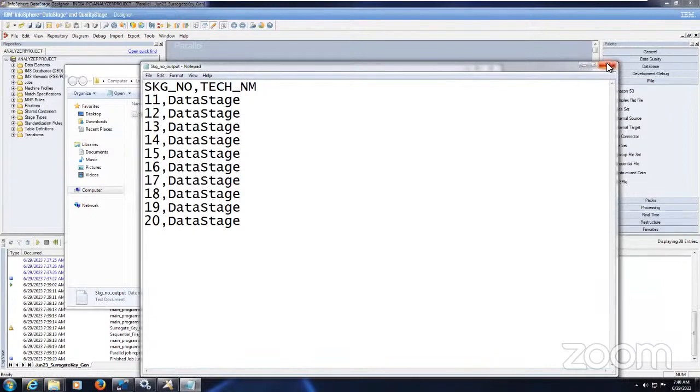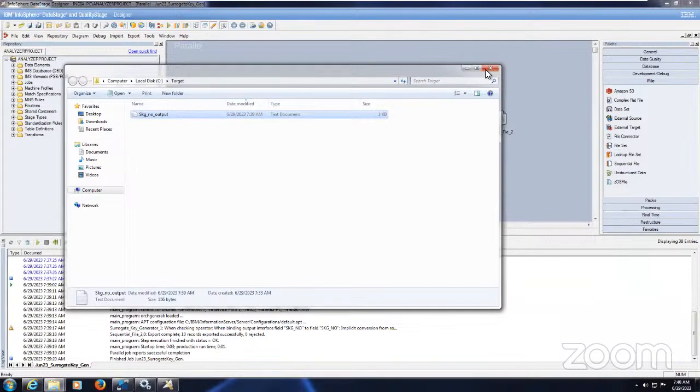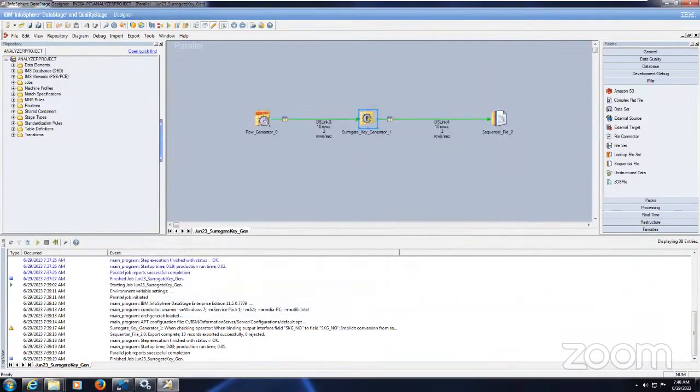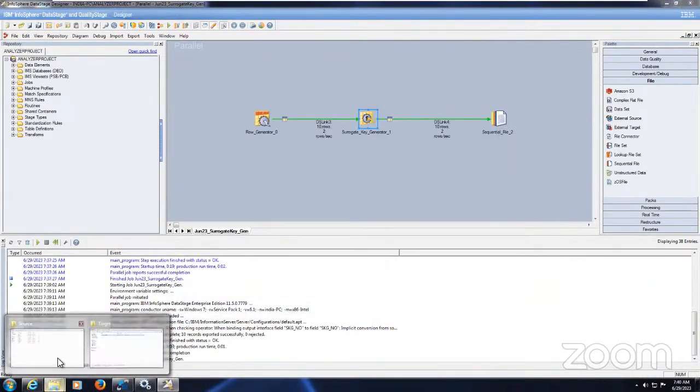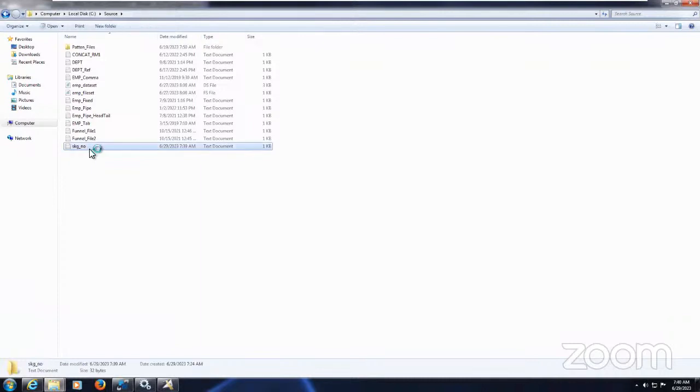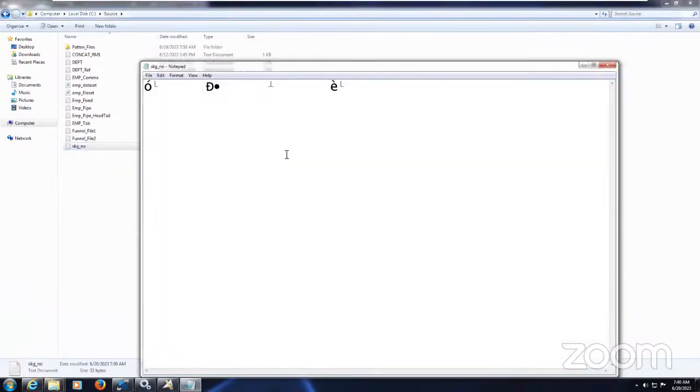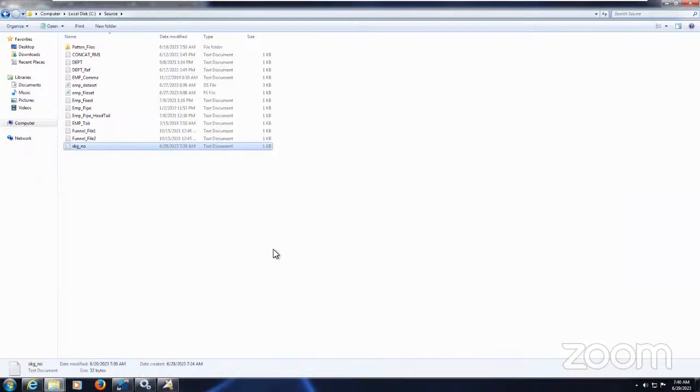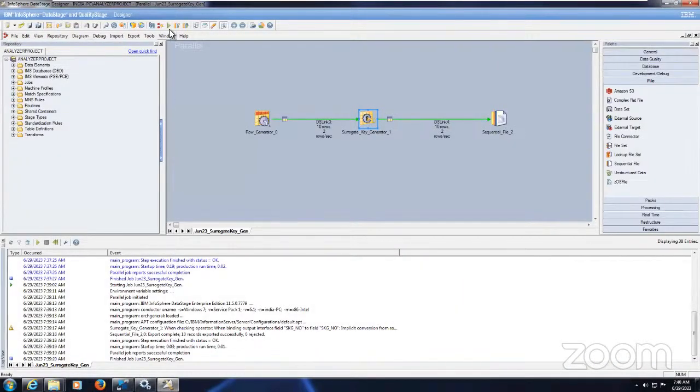Now what I will do is delete the content that generates the surrogate key number. It has some content inside the file, so I will press Control A, press delete, and you need to click on save this file. Okay, now I will rerun this job again. Let's see what happens.